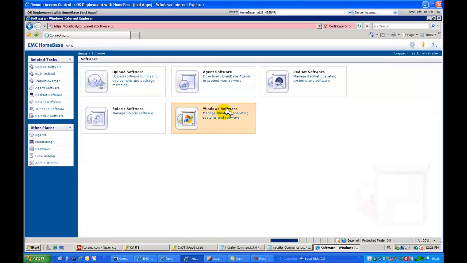We have facilities to upload software, manage agent software, and individual buttons for management and viewing of software uploaded for individual operating systems. As the topic of this demonstration is Windows provisioning, let's see what lies below the Windows software button.